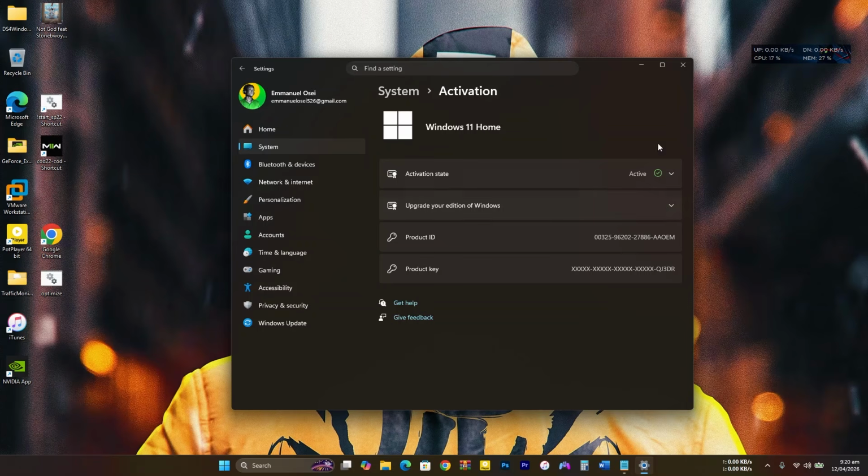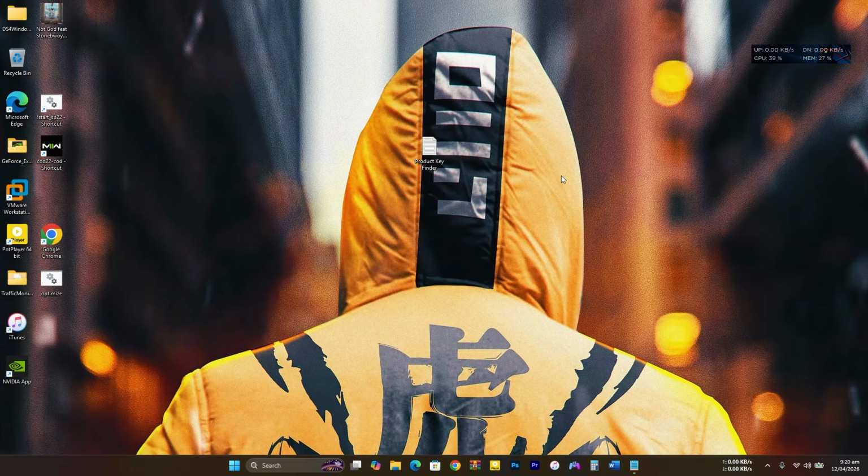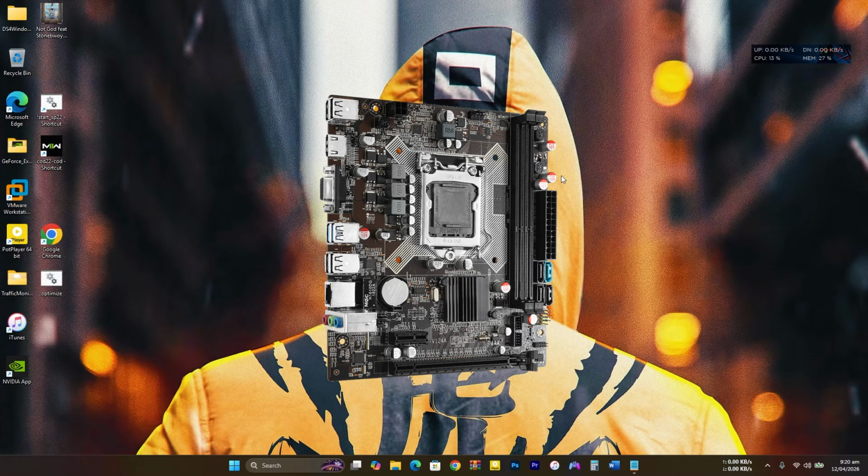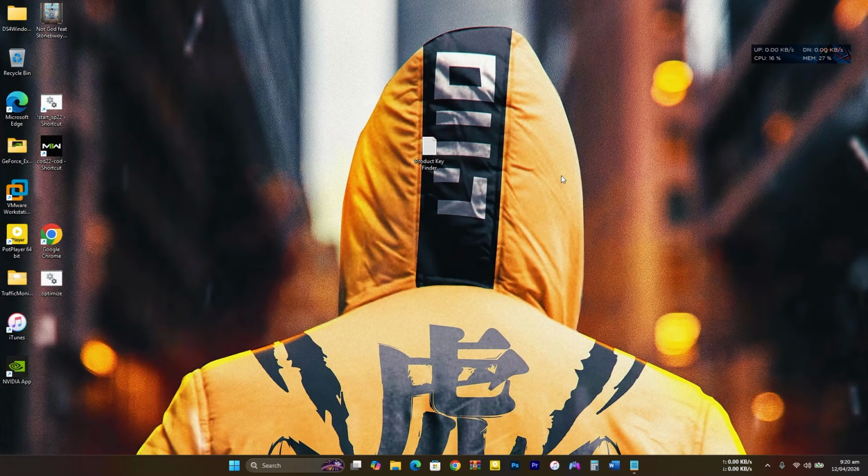Here's something most people don't know. If you install the correct Windows edition that matches your OEM key, your PC can actually activate automatically once you connect to the internet. That is because the key is already stored in your motherboard firmware. So in many cases, you don't even need to enter it manually.